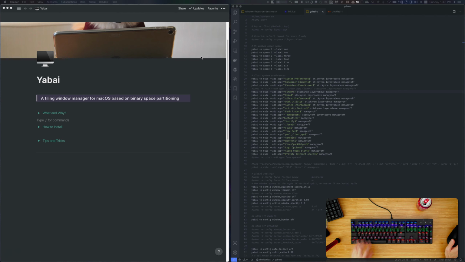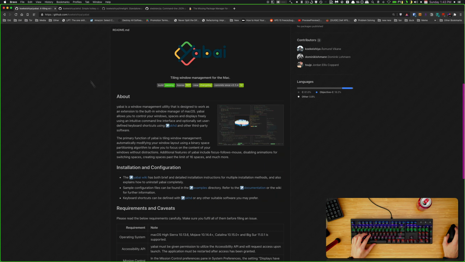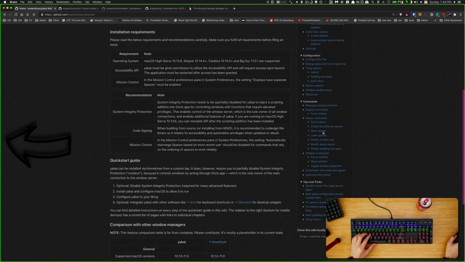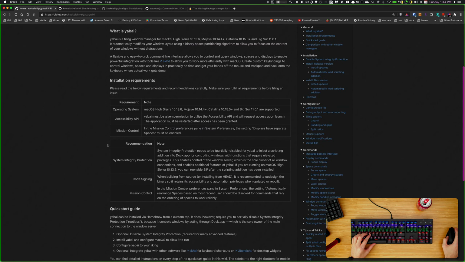Yabai really does a ton of stuff that I can't really go over all of it. So if you just go to their GitHub page here, and you can go to their wiki, you will see here on the right hand side all the commands and tips and tricks, etc. that you can read to figure out more about it.